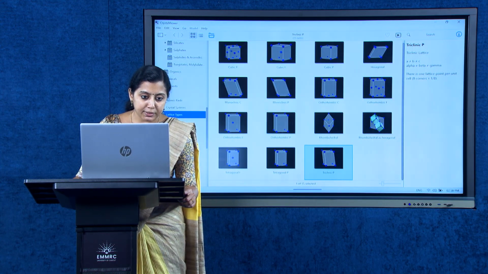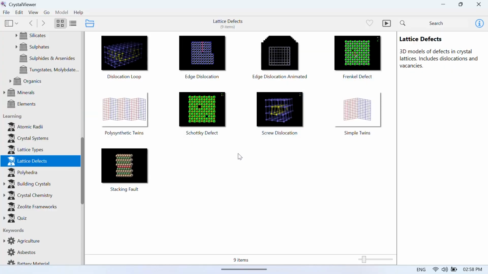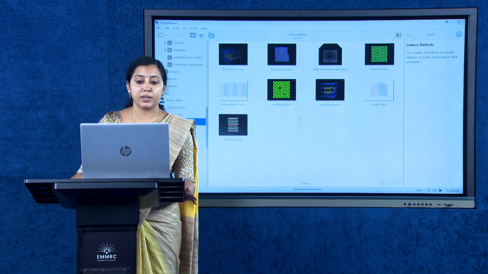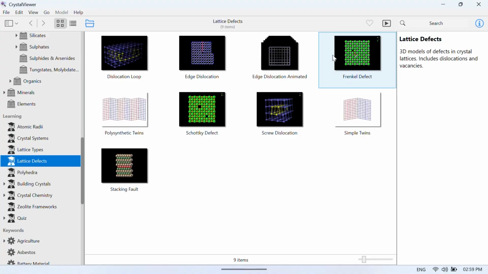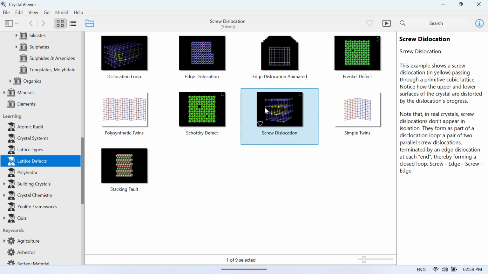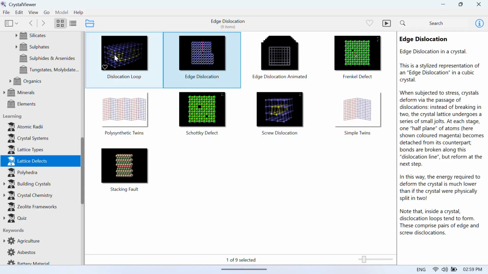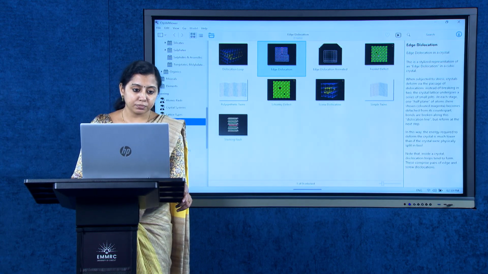Then the next option is lattice defects. So there are different types of defects occurring in solids due to the presence of impurities or the presence of vacancies, etc. So the main defects are the Schottky defect, then the Frenkel defect. So all these can be seen here. We have a screw dislocation, edge dislocation. So all kinds of defects occurring in the packing of solids can be seen using this software.